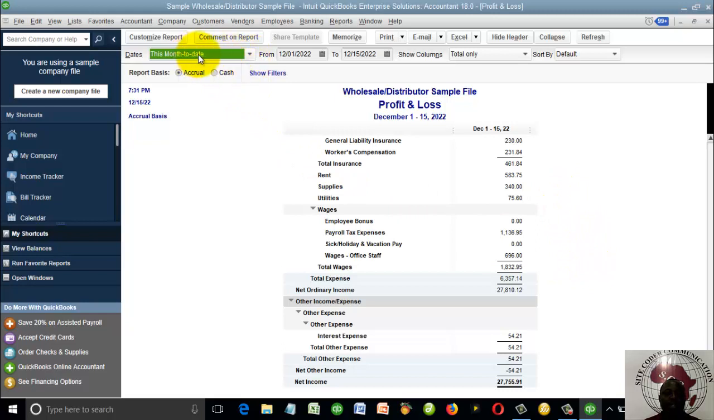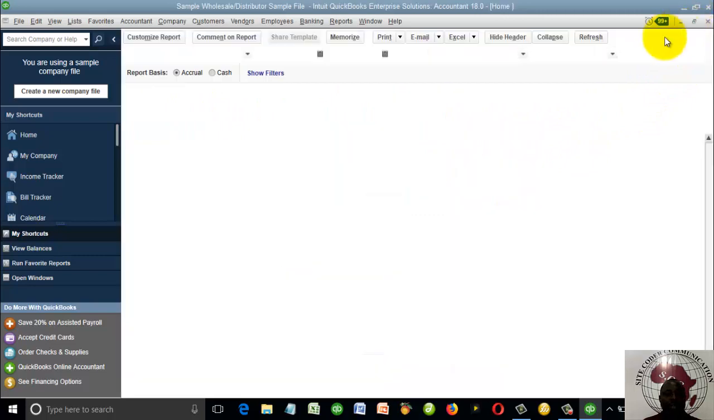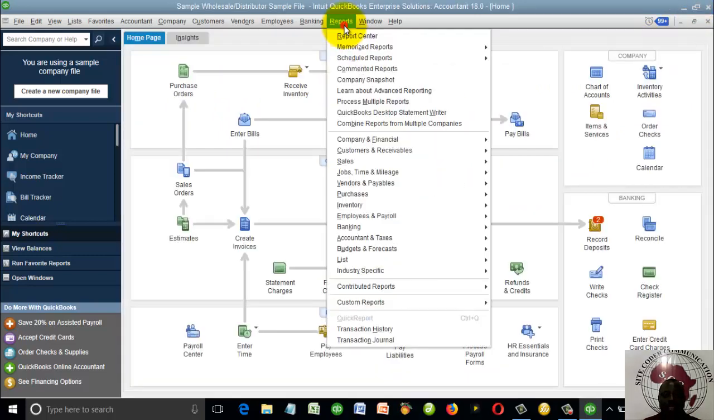You can reset the dates over here, the specific period you want to look at. You can select your date. This one just says this month to date, that's December 1 to 15, 2022. That kind of thing. All right, so I shut down that report. Let's look at another report, which will be the balance sheet.